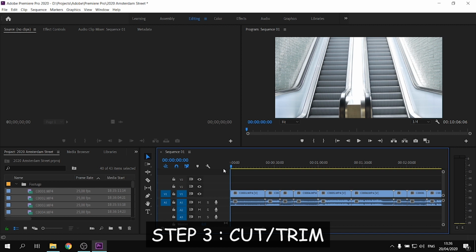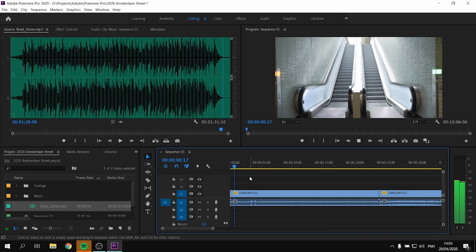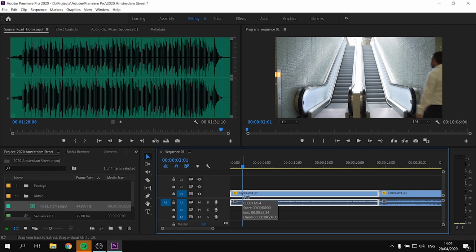And step number 3 is the cutting part. The cutting part is really fun for me. It's like you're playing with a puzzle, you know? Play the videos and then stop wherever you like. Click on this one and play by pressing space. Until here, you cut with Ctrl plus K.